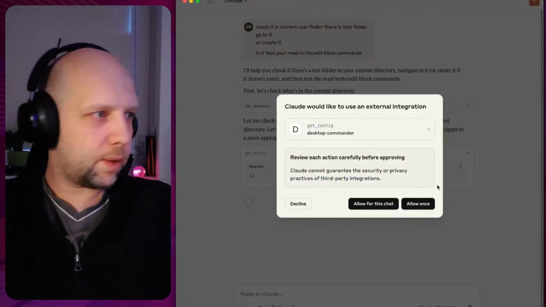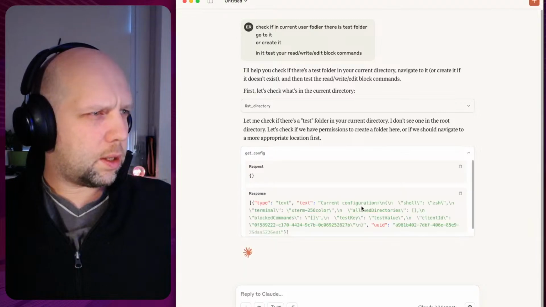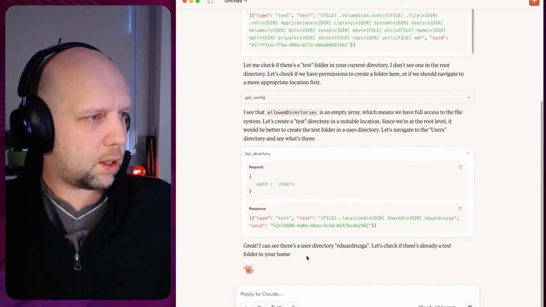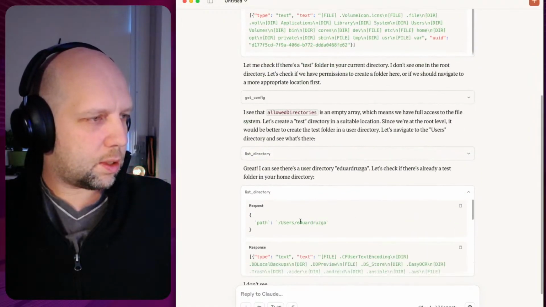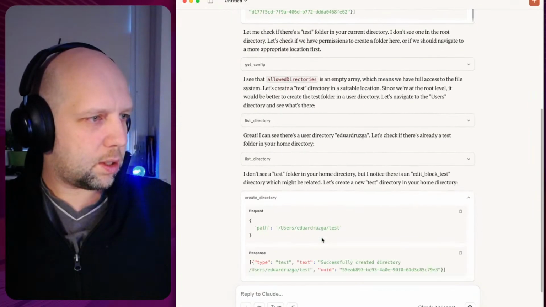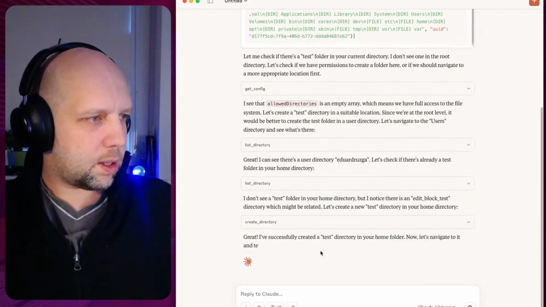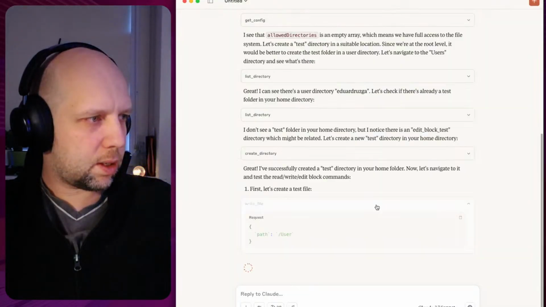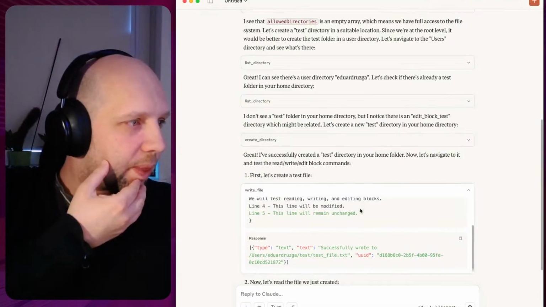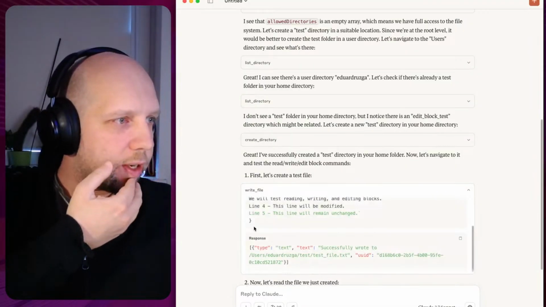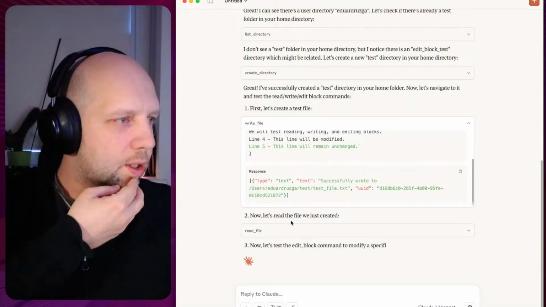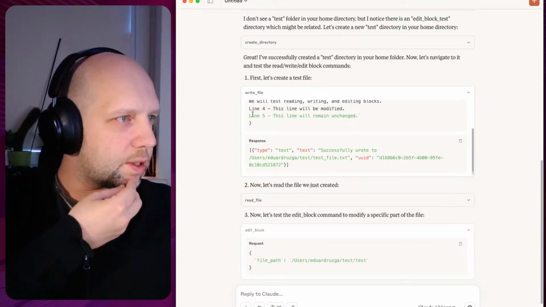Okay, let's see what it's doing. So it's reading config. It's checking if there is a test folder. Okay. It's creating a test folder. And now it's testing its write file. Reading file works. So it wrote a file like this with 5 lines.